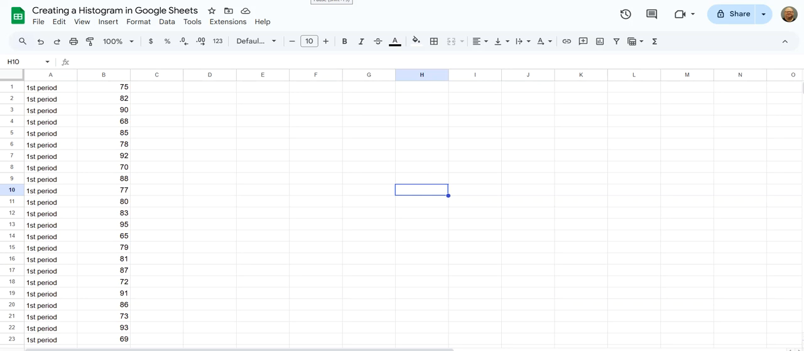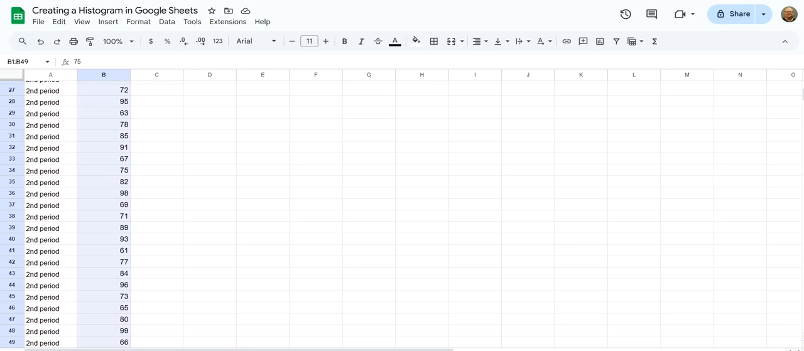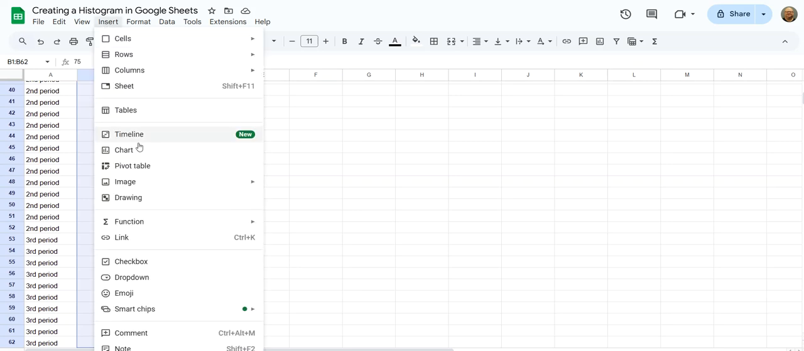Let's create a histogram in Google Sheets. In this case, I'm looking at 3 periods worth of data. So instead of selecting column A, I'm just going to select the numbers here. So that's the first period, second period, and now I've got the third period. Got all of my data selected, so I'm going to select Insert and then Chart.